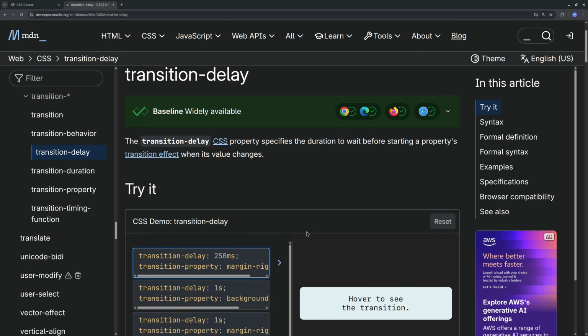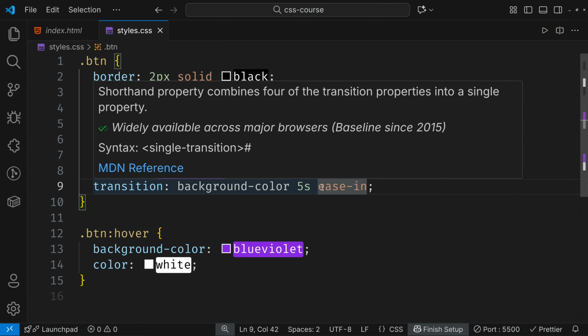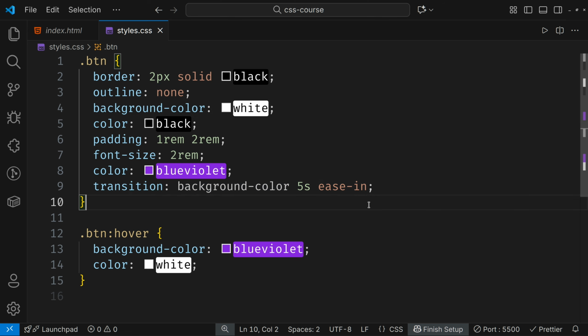Okay, so we can set up some transition delays, and we can set up the transition delay at the end, after the transition timing function. So if I just do something like 6 seconds, or let's do 3 seconds, something like this.